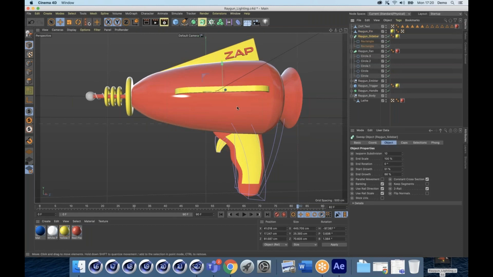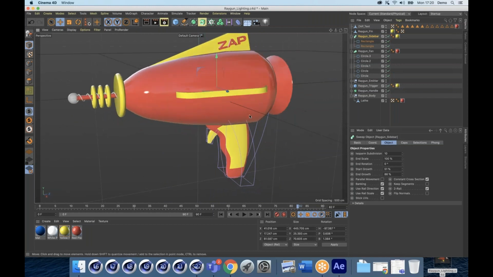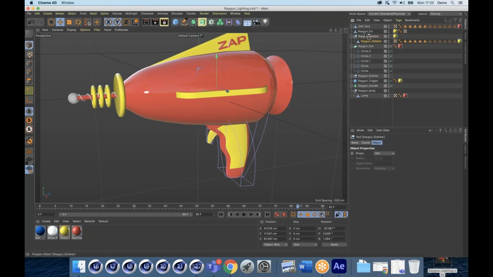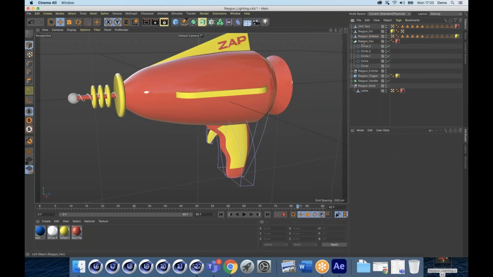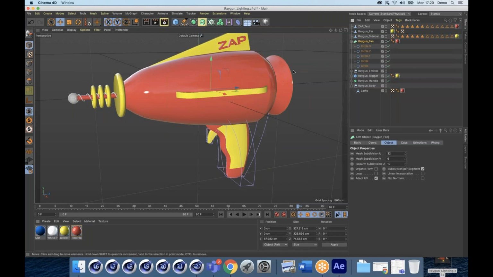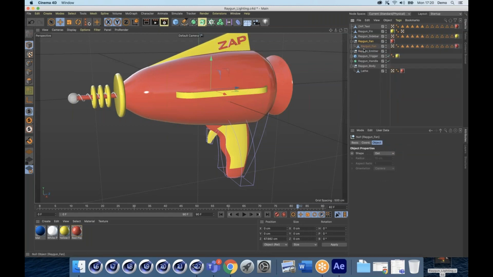The sidebar, which I do only have one. I'm only going to stick to one on this one. I'm going to be lazy. I'm just going to press C to make editable. And once again, take out the null, delete the null. The fin at the back, same thing. Press C because it's a generator, make it editable. Take that out, delete that.